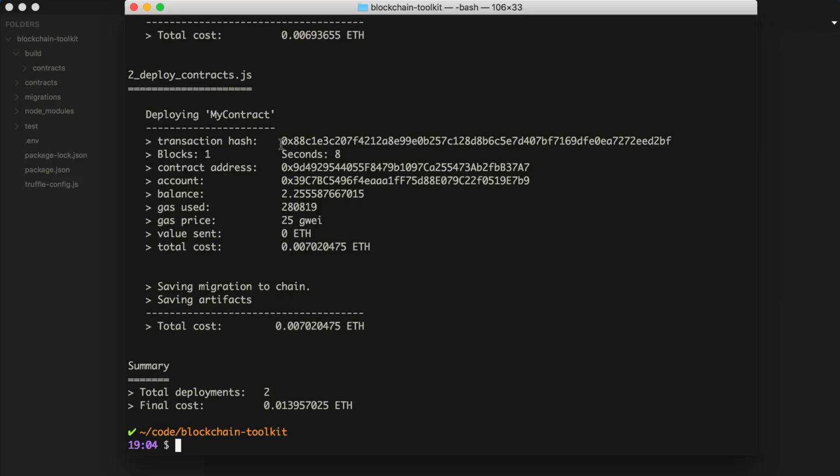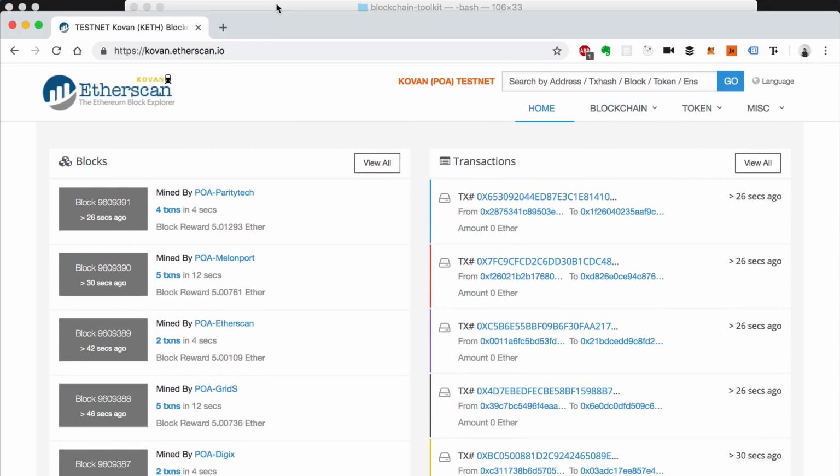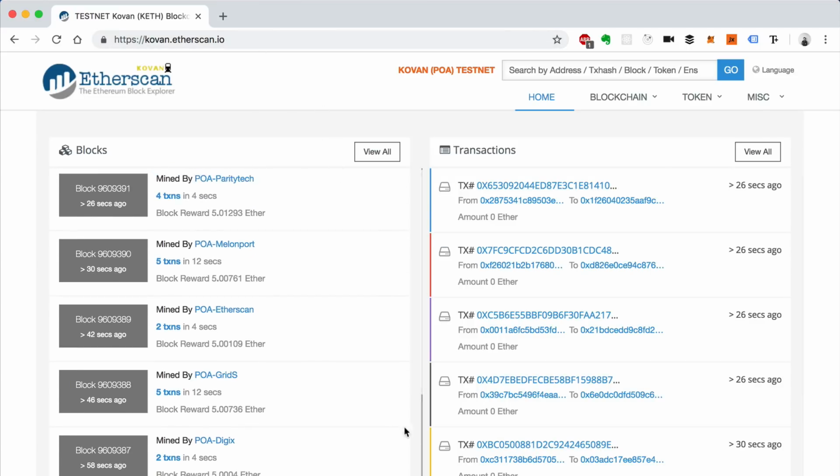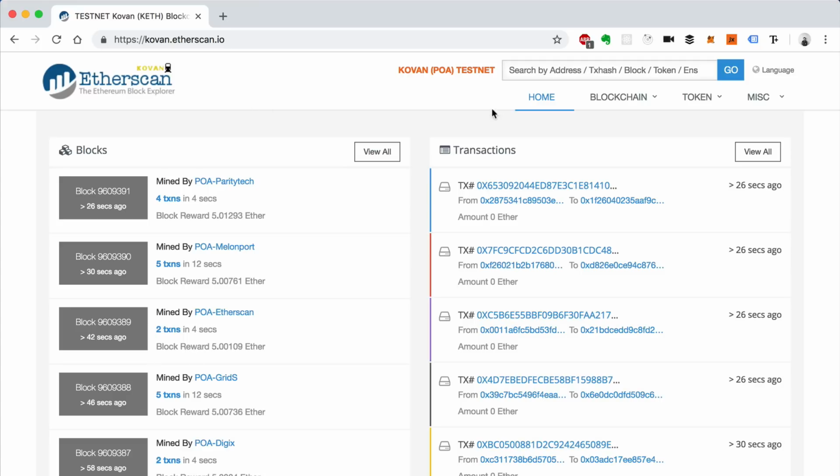We can actually take this contract address. We'll copy it. And I'm going to open Etherscan and go to the Kovan version of Etherscan. This is kovan.etherscan.io. I've showed you this a couple times in the tutorial already, but basically this is a block explorer. It allows you to explore the blockchain. This is also a tool in the Blockchain Developer Toolkit.